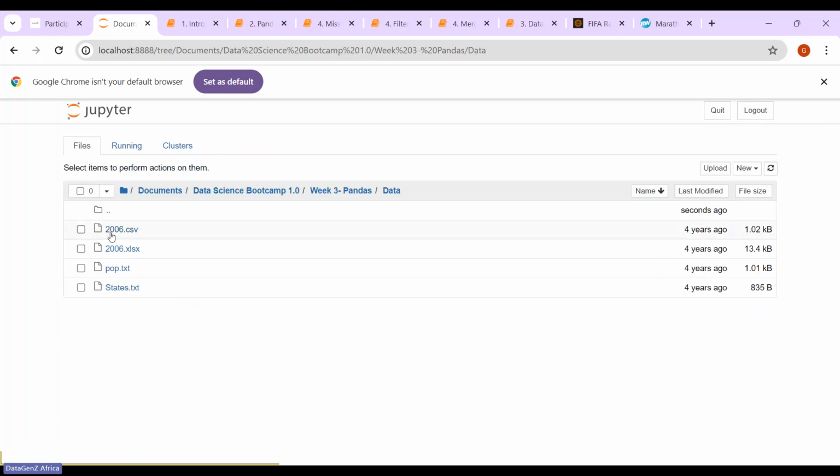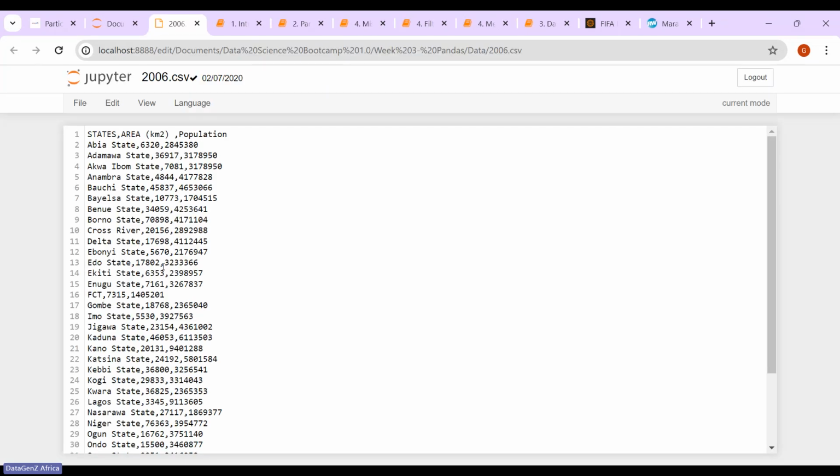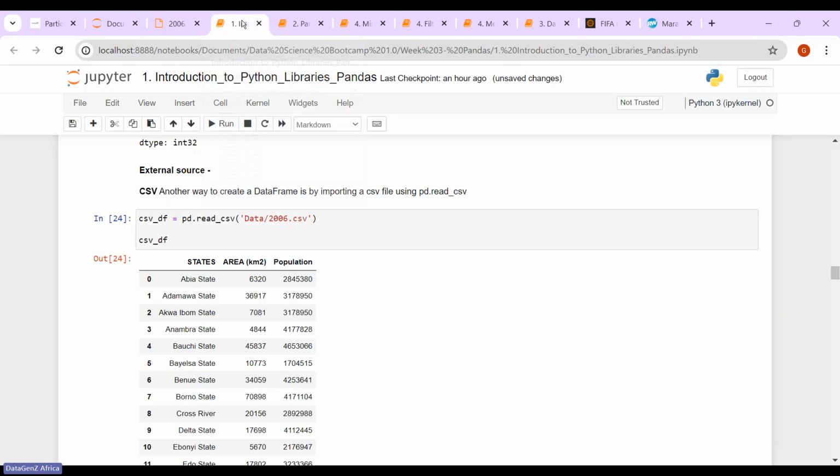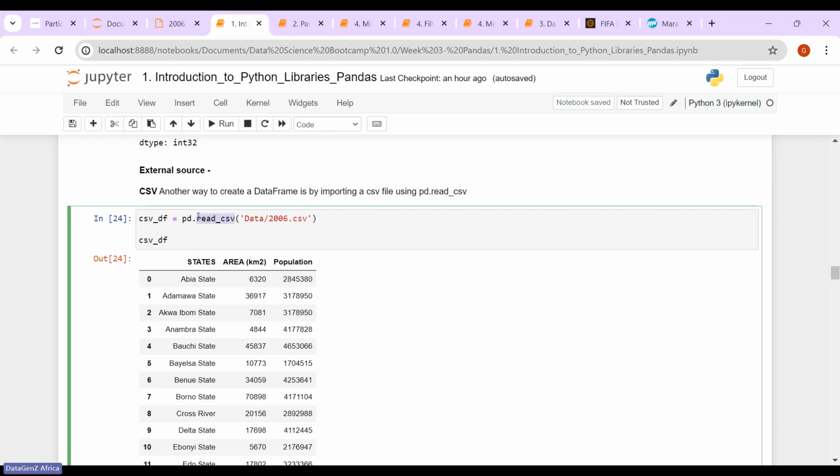When I open the data folder, this is the CSV file. When I open the CSV file, this is how it looks. So to work with this kind of data, I can just come here and say pd.read_csv. That's the way to read the data set into a table in Pandas. It takes the file path of that particular file.